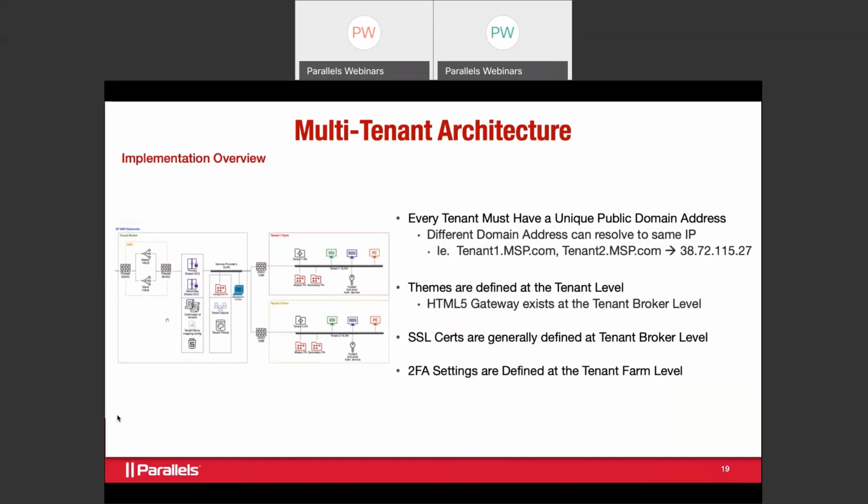Two-factor authentication settings are defined at the farm level, right? The tenant farm level, not the connection layer level, the tenant broker. So let's think about the benefits that gives us. I can now have a single infrastructure where end users come in, but tenant 1 perhaps uses the Google Authenticator, tenant 2 may use Azure MFA, tenant 3 might use Duo, and so forth, right? I can have a different two-factor authentication system for each one of my clients.